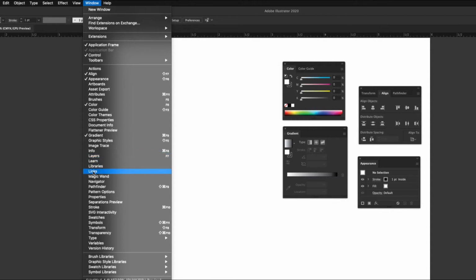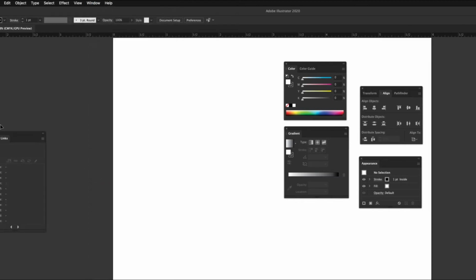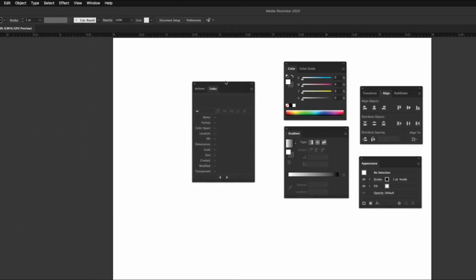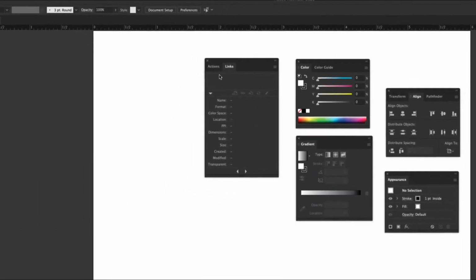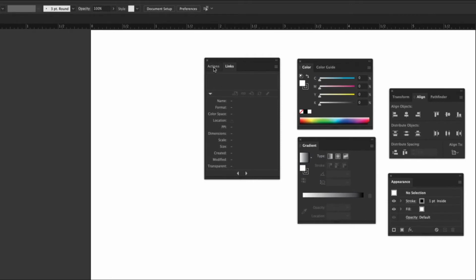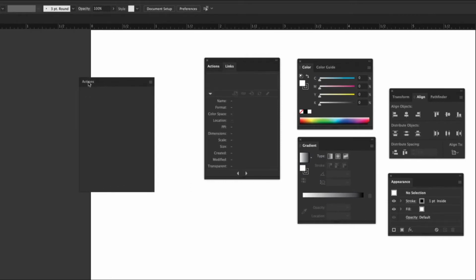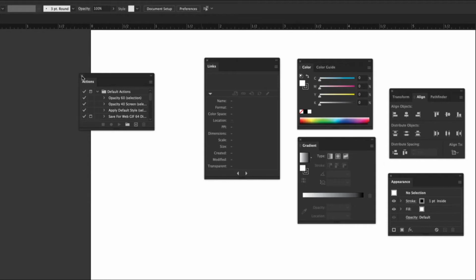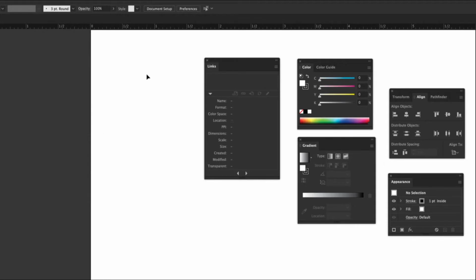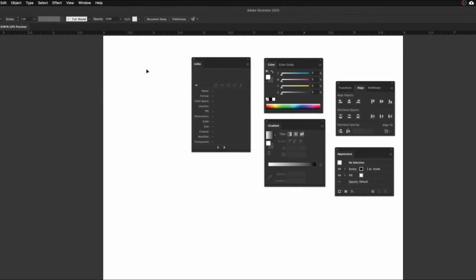I want my Links window open. So I'm going to come there, that opened up right there, pull that over. Now the Links window has Actions in it as well, and I don't need Actions, so I'm going to pull the Actions out. I'm going to click on the arrow in the upper left hand corner to close it. I'm going to zoom back out so we can see our Window menu. So you're starting to see the panels I'm pulling out here.